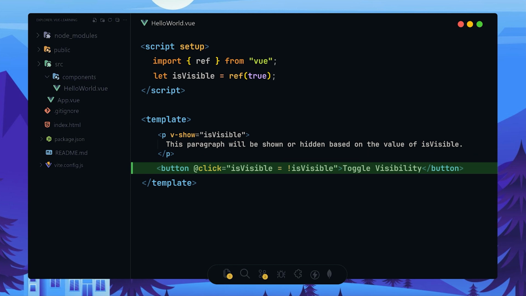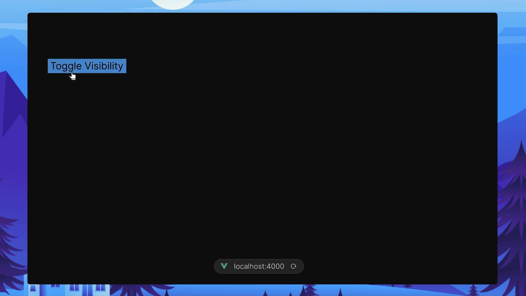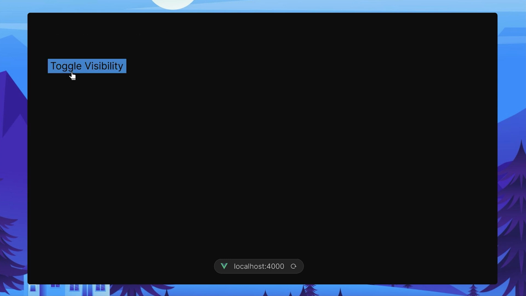Then we are also attaching a button which allows us to toggle the visibility of that specific line of code. If we preview this inside the browser, it's going to give us this paragraph will be shown or hidden based on the value of isVisible. We also have a toggle visibility button right here. Whenever we click on this button, it's going to toggle the visibility. If we click on it once again, it's going to unhide it. This is how we use the v-show directive.